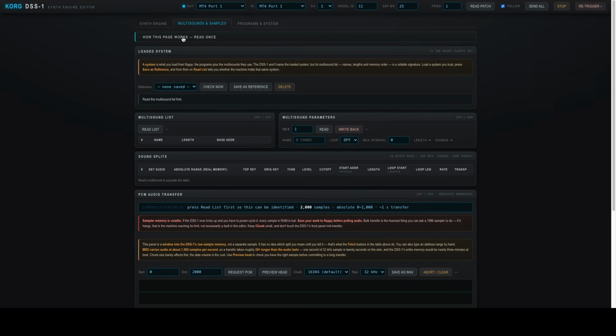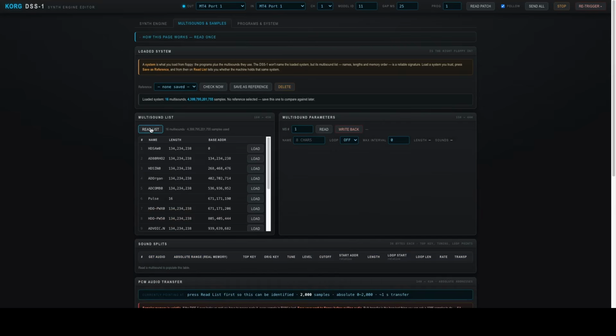And the DSS-1 is a sampler, and as you know, many of the patches or programs in a DSS-1 consist of samples with more than one region. A multisound consists of many samples, and by pressing this button here, read list, I read in all the multisounds in this system. So you have 16 multisounds on the disk I've loaded into my DSS-1 here, and here are the names and the lengths and base addresses and everything for these multisounds.